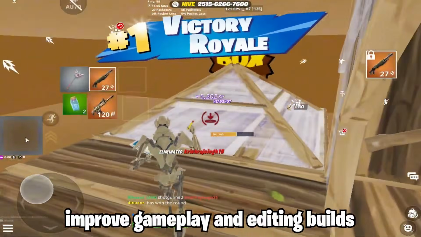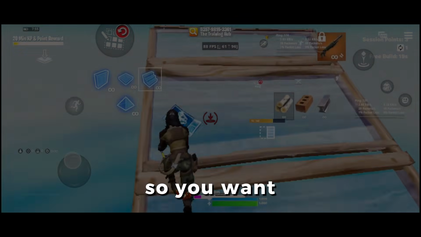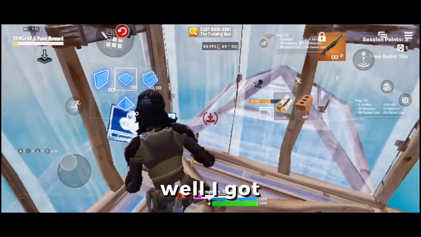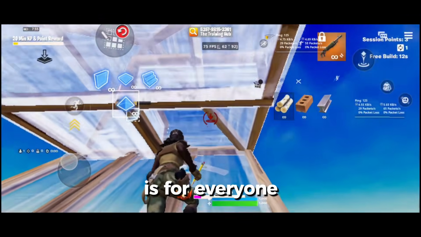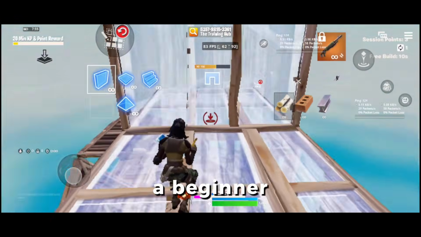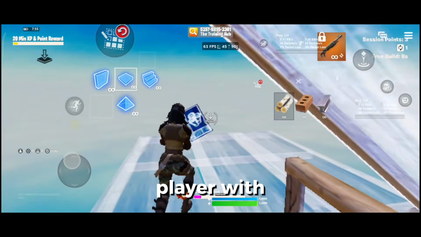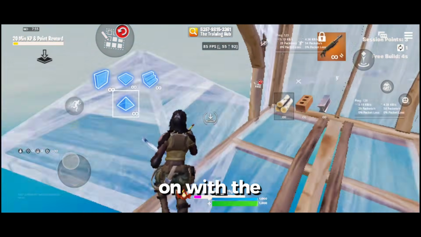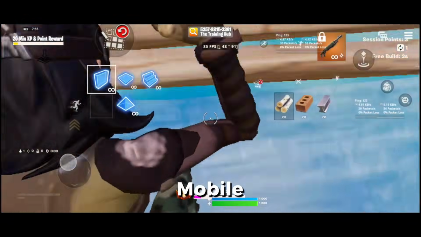That is it. So, you want to get better at Fortnite Mobile, but don't know how to start? Well, I got you with this one. This tutorial is for everyone, even if you're a beginner who just started playing or a mobile player with years of experience. Now, without wasting any time, let's get on with the tips to get better at Fortnite Mobile.